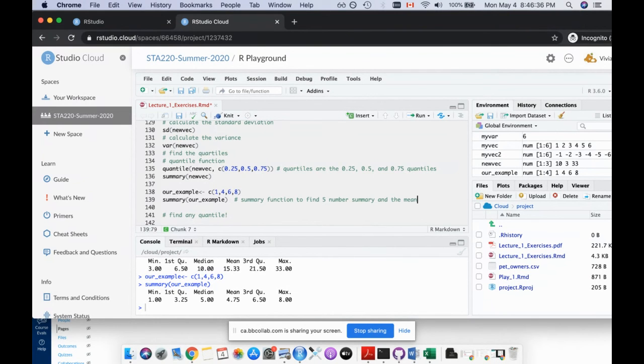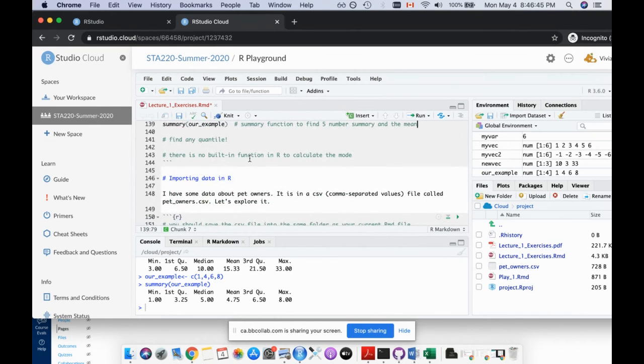Can we make top-level functions in R to calculate stuff? Yes, you can build your own functions. Okay, so that's that. There's no built-in function to calculate the mode.